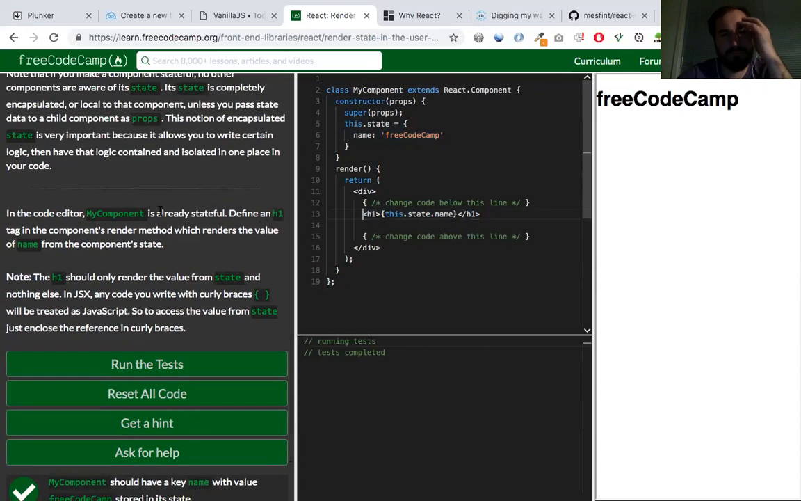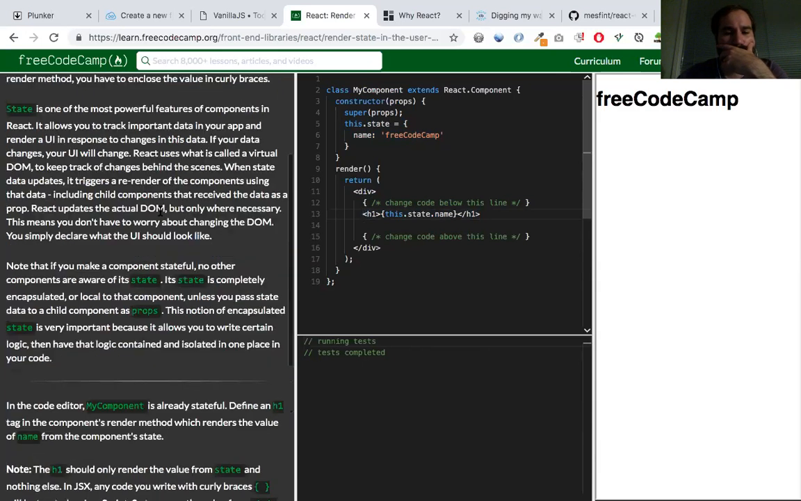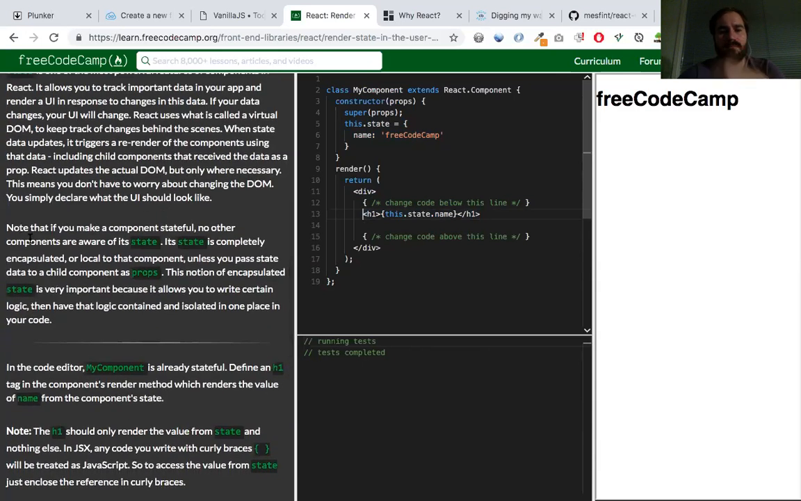How do we know it's stateful? If you make a component stateful, no other components are aware of its state. Its state is completely encapsulated, or local, to the component, unless you pass state data to a child component as a prop, like this.